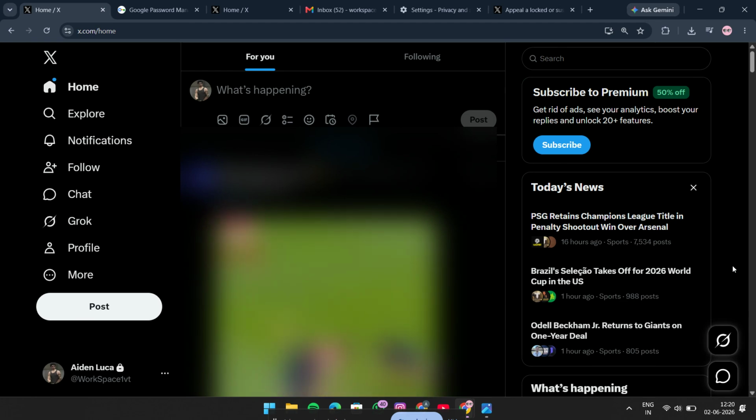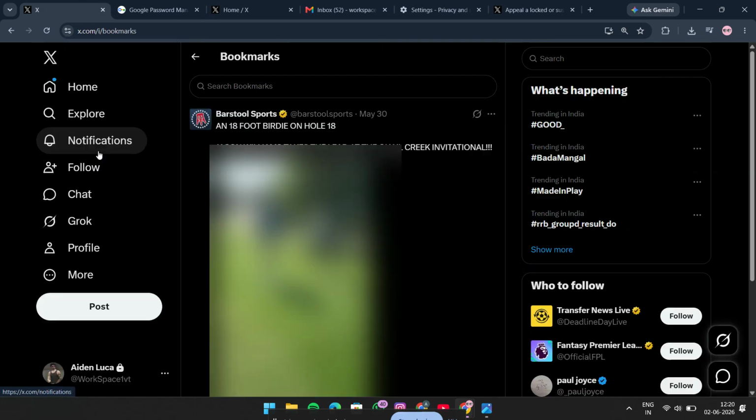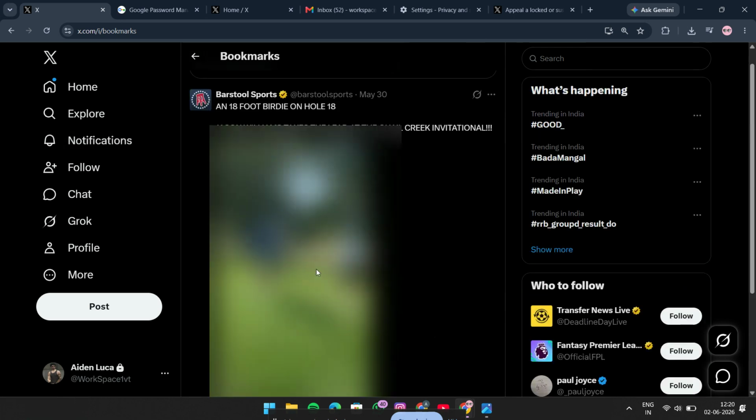If you don't immediately see the option you need, click More. This expands the full list of menu items and reveals additional tools and sections that are not shown in the compact menu. After clicking More, a larger menu will appear. From there, look for Bookmarks and click it. That's where X stores every post, video, thread, and update that you've saved for later.